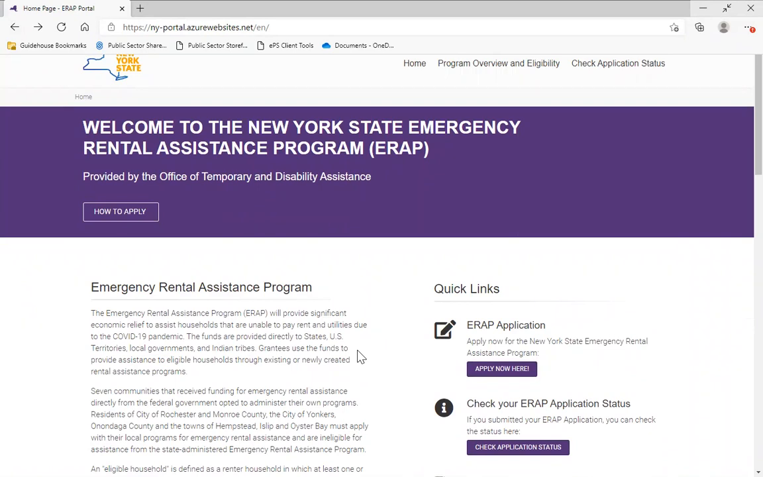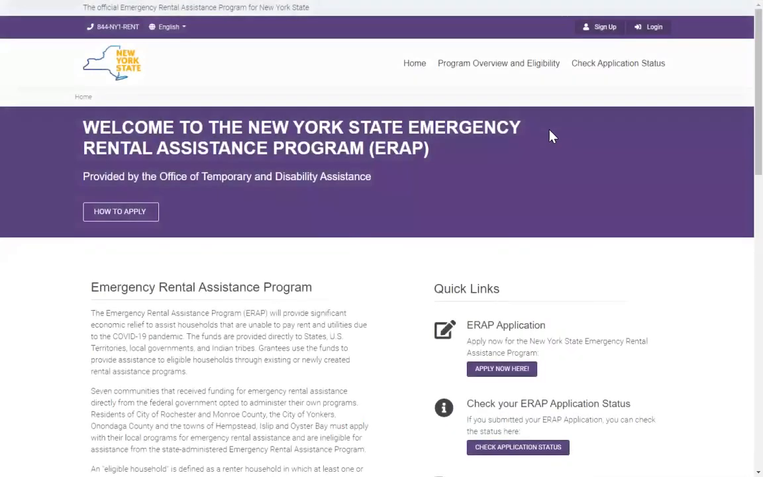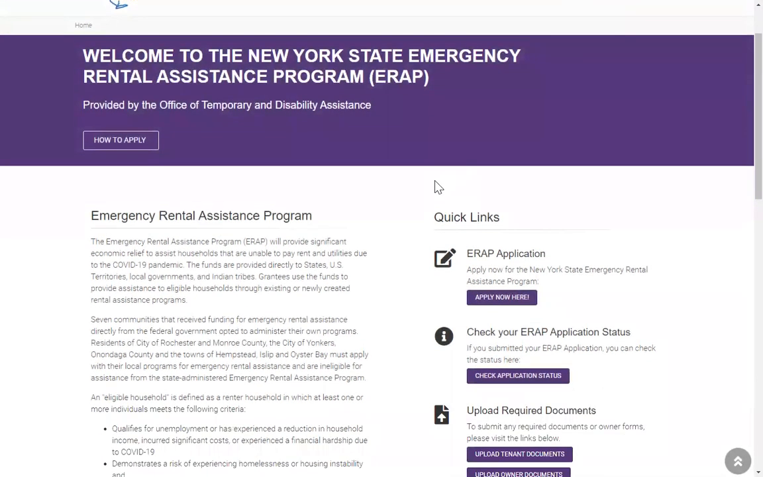The first way is to create a new account by clicking Sign Up at the top of the homepage to register. The second way is to enter an existing account by clicking on the Login button at the top of the homepage if you've already created an account. The final way is to start an application without registering by clicking on the Apply Now Here button.